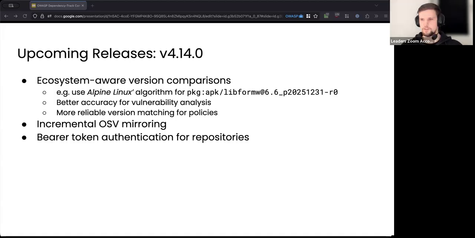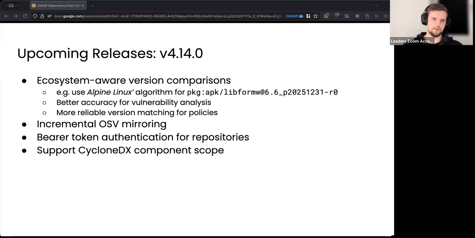We will also support bearer token authentication for repositories. So if you have internal Artifactory instances or Nexus Repository Manager, you can now use bearer tokens to authenticate with them instead of just username and password.